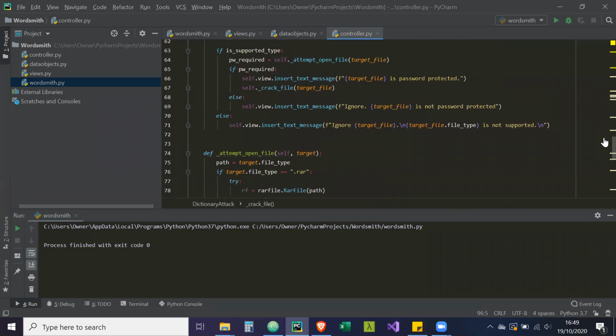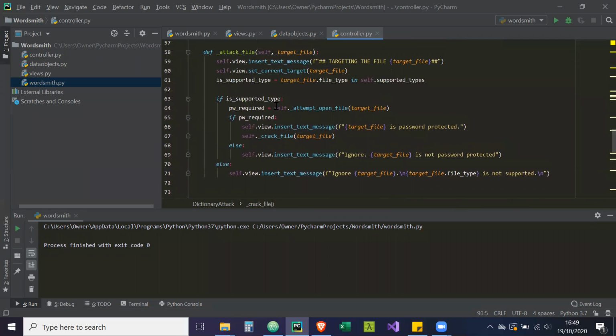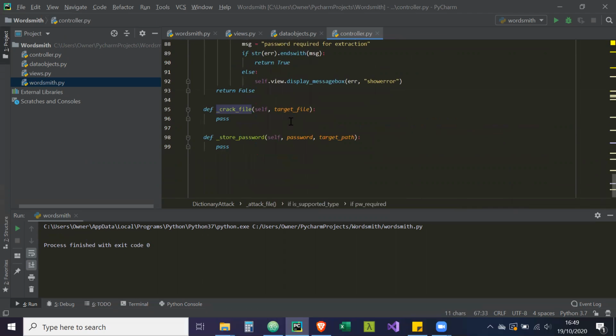And the code for that, as you can see, is here. If the password is required, it's going to say it's password protected and attempt to crack the file. Okay, so now let's write the code for this. This is going to be a lot of code.